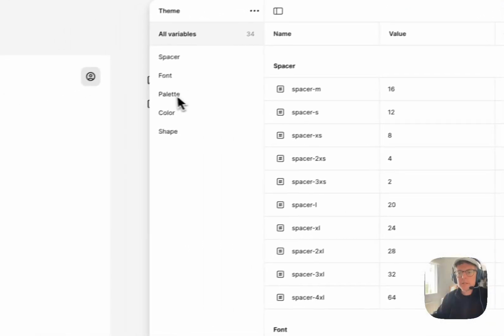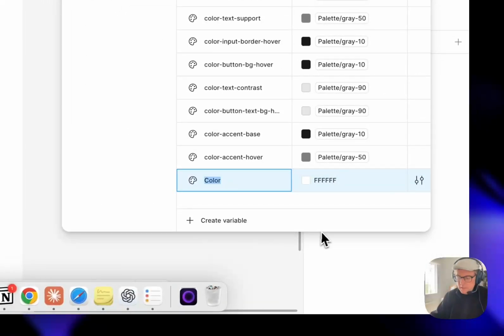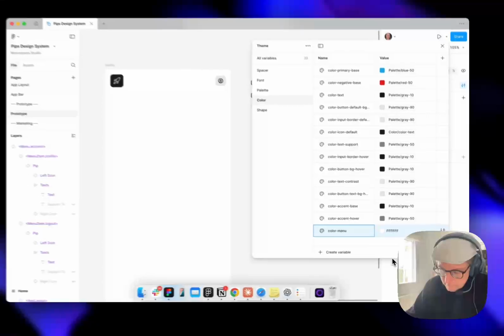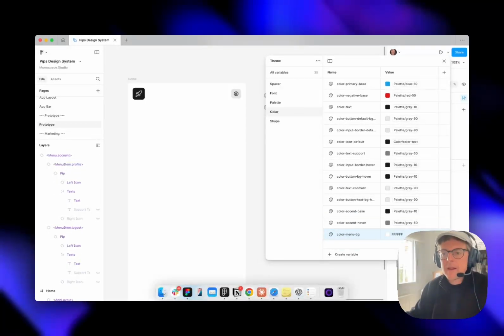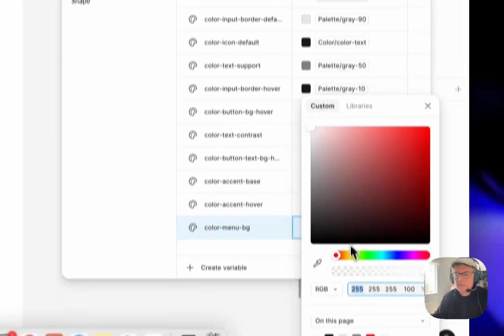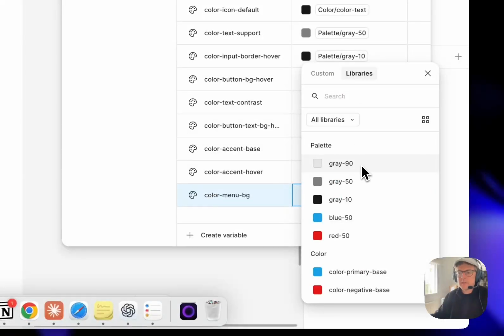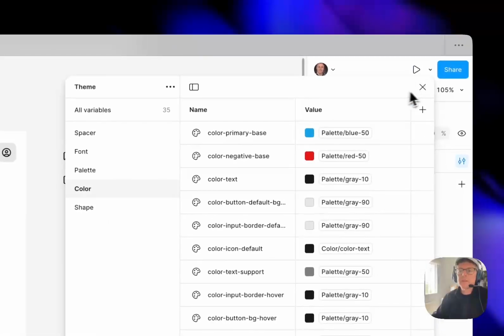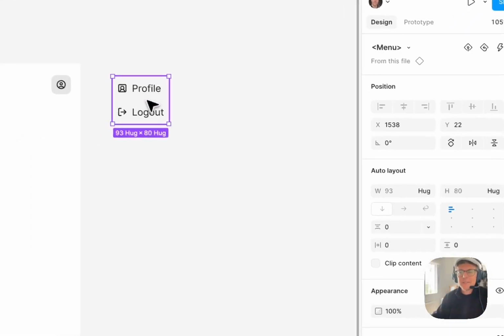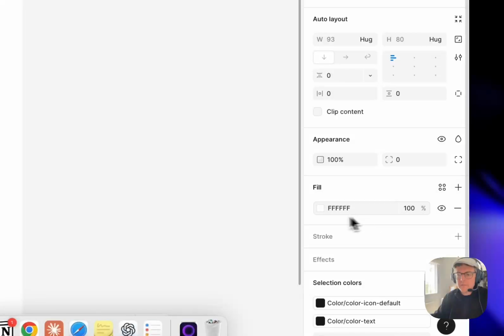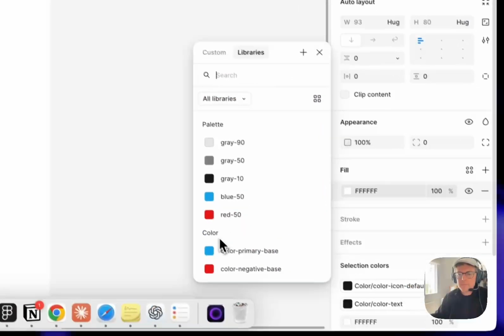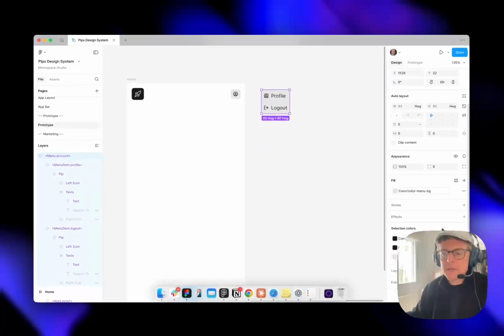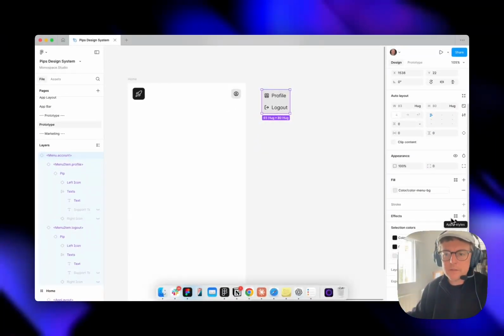So let's go to our colors. I'm going to create a new color, menu, BG. And let's just make it one of our colors for now, which is grey 90. We're going to have to start adding more soon because we don't want so few options available. Now I'm going to add the fill, and I'm going to choose the correct token, color menu BG, and we're going to move that to white in the future. But now we can also add an effect. If we wanted to add an effect, we can add it here, and we will do that in another video.